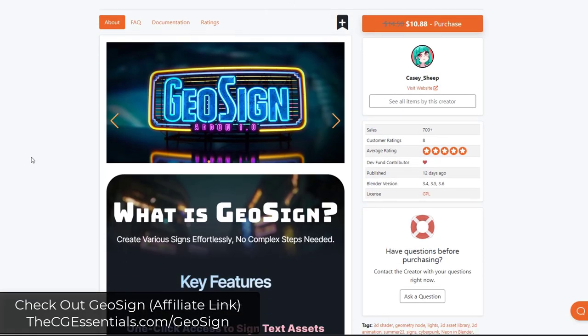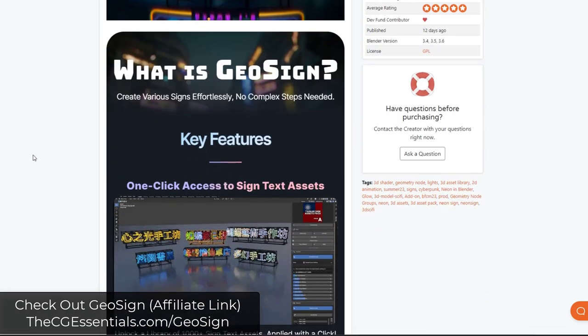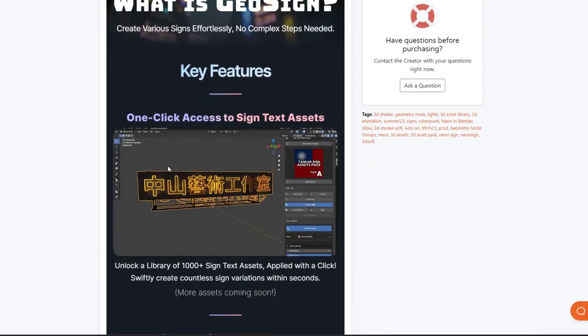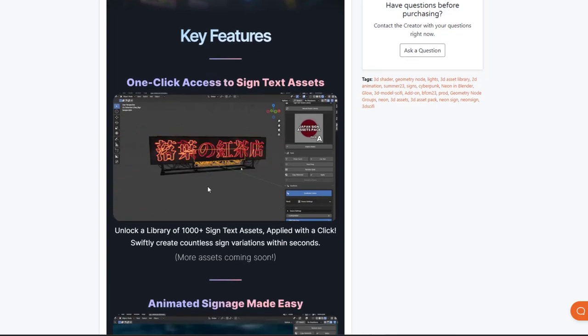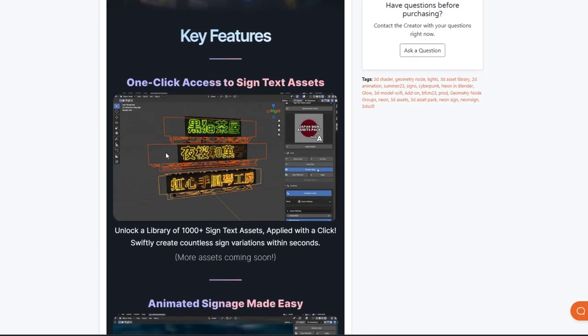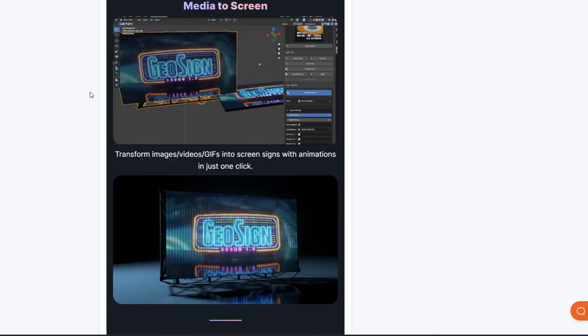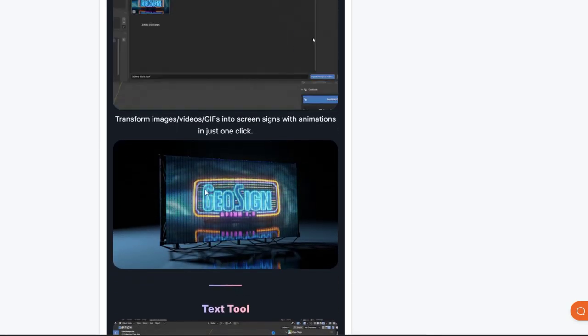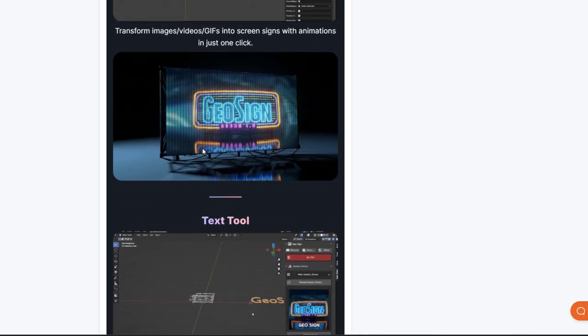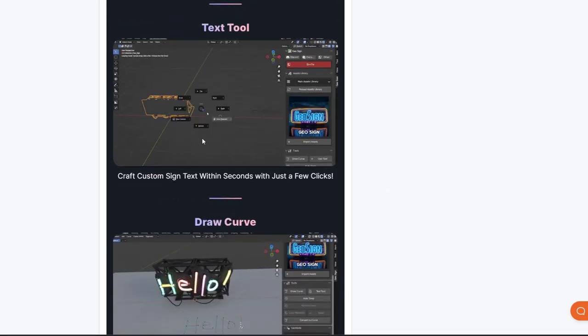So GeoSign is a new tool designed for helping you quickly generate different signs in Blender. You can use it to create your own custom text, your own custom signs with emissive materials, other things like that. You can also use it to generate signs that actually have images associated with them as well. So it's really easy to use.